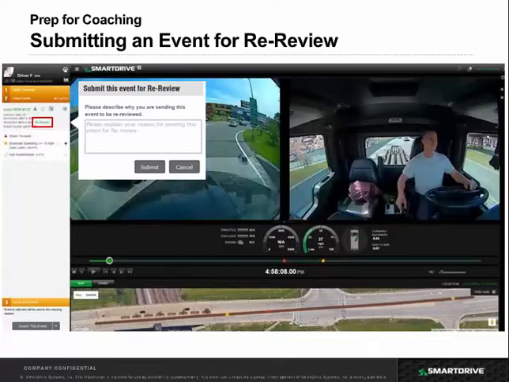Please be aware the review team do not have visibility into the driver's name, and re-reviews should not be submitted if the driver has been incorrectly identified in the event. Once Submit is clicked, all observations are removed from the event, and it goes back to the review team to be reviewed again.